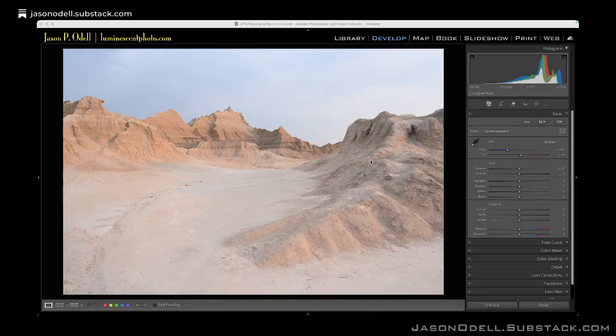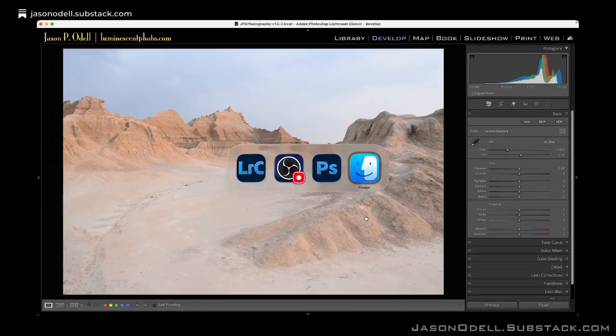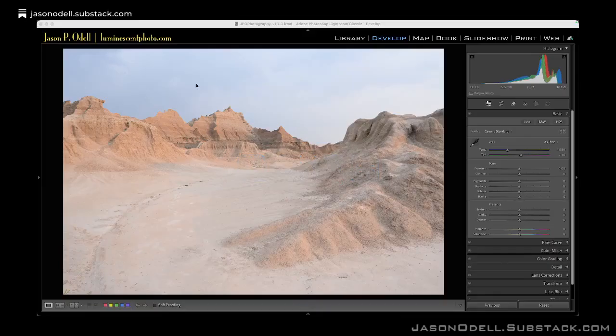Very cool. And I'm in Lightroom because that's what I happen to use. And this is the photo sort of as it came out of my camera. This is a typical landscape. This is one of the spots I take my clients to in the Badlands. And this is what I'm going to work on.